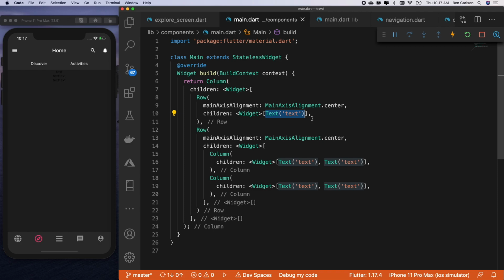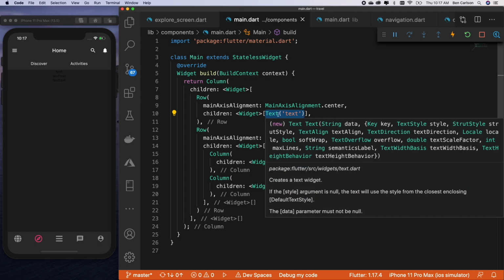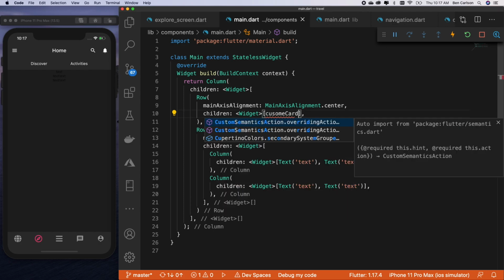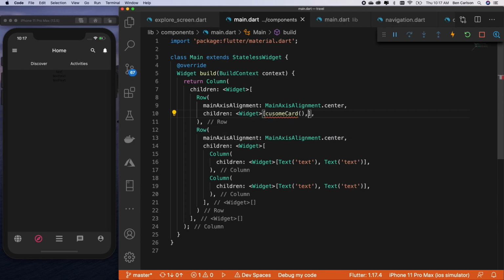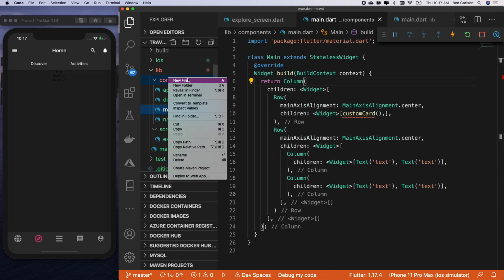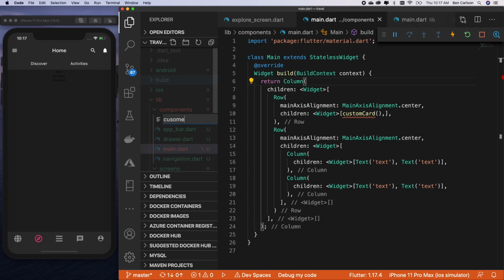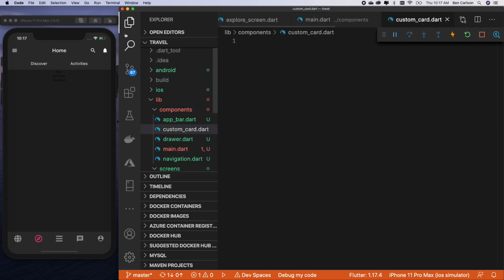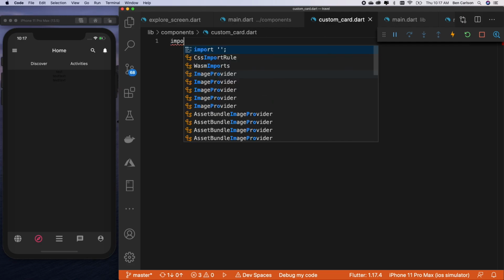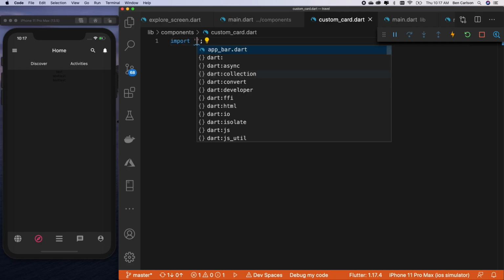So this is what I'm going to do. Inside of here, I'm going to say custom card. And this will be the widget that we build. There we go. Custom card. So let's go ahead and copy this. And I'm going to come up here and in components, new file. We're going to name this custom_card.dart.